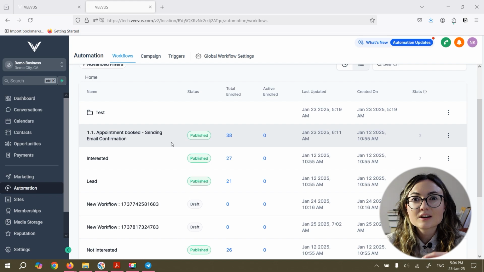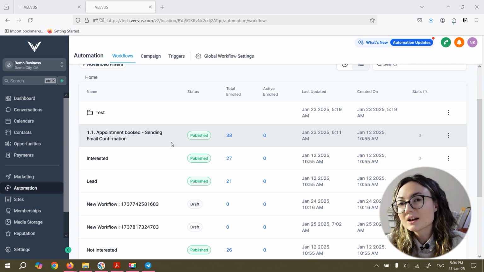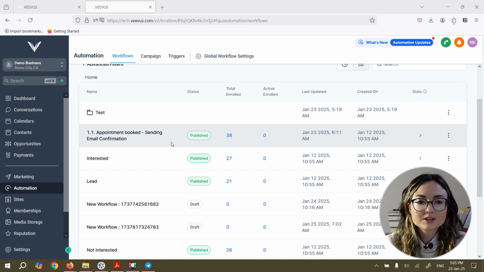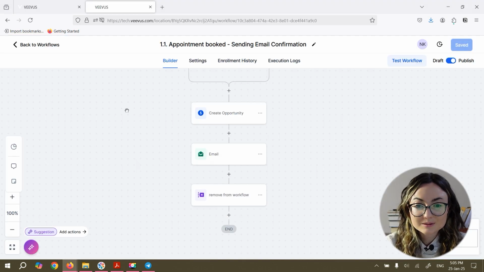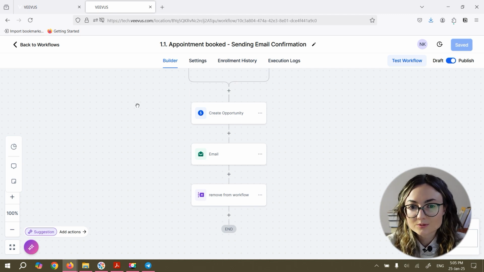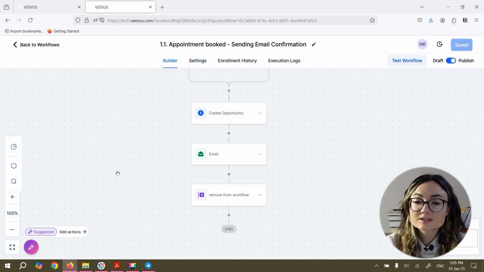These are some recurring triggers. For example, you don't need to send reminders to the people about appointments manually. If you have this trigger set up, after someone sets up an appointment, you can send them the email confirmation. Here is an example of this kind of workflow. Appointment was booked, the system creates an opportunity, then sends an email confirmation to the client, and you are all set.